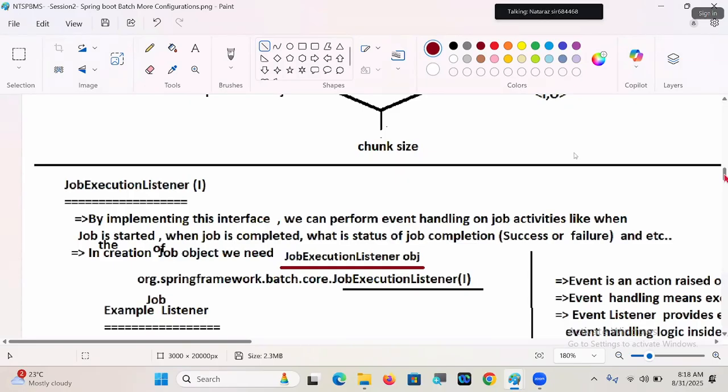That's good. Okay, now listen. Before explaining how to create a job object, which is still not discussed, I have to discuss something called job execution listener. Why, sir? While creating the job object, job execution listener is also required. What's the use of it? Very simple. Job execution listener is a ready-made user-defined class that implements the JobExecutionListener interface.